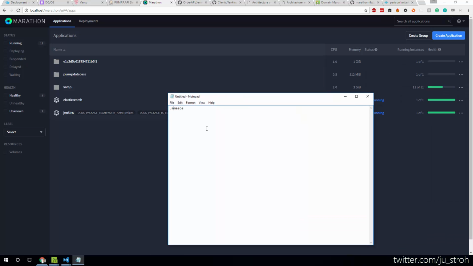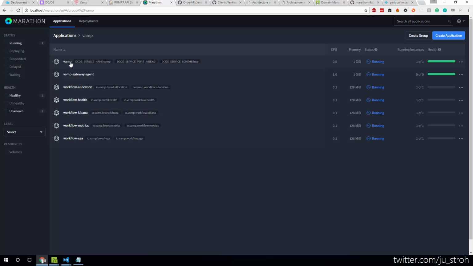If it's deployed thanks to Marathon, it's going to be Marathon at the beginning here. And then it depends if you have a folder or the architecture that you have inside Marathon. For example, for VAMP here, it's a folder called VAMP. So I have to put VAMP. And inside this folder, the service is called VAMP again. So this is all inside my cluster, I can reach that guy.